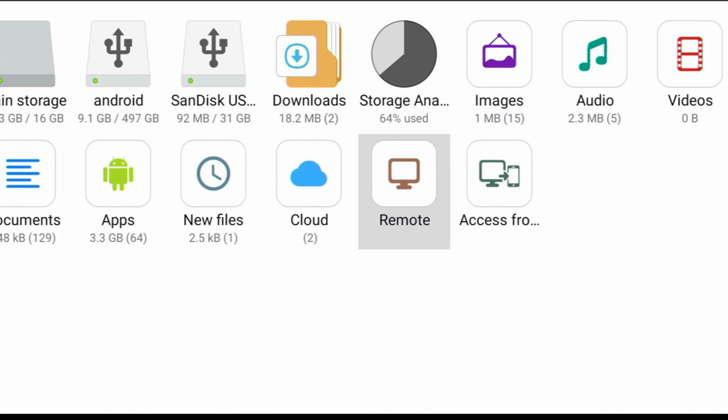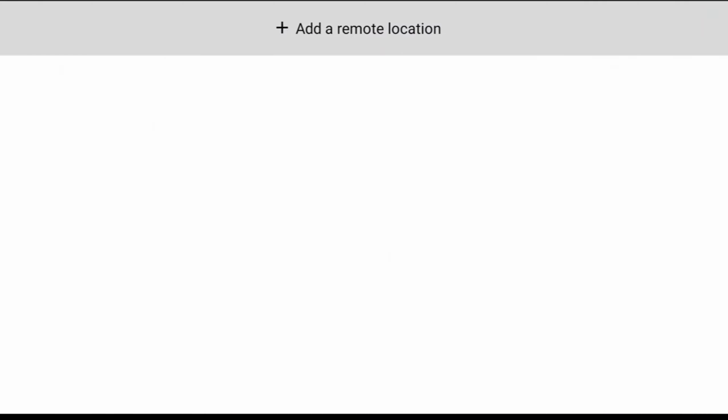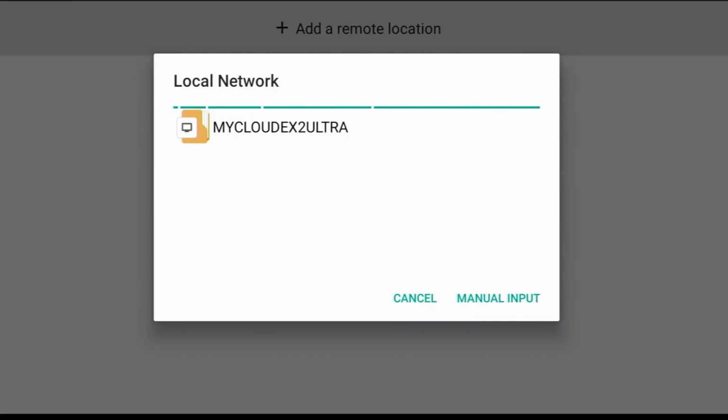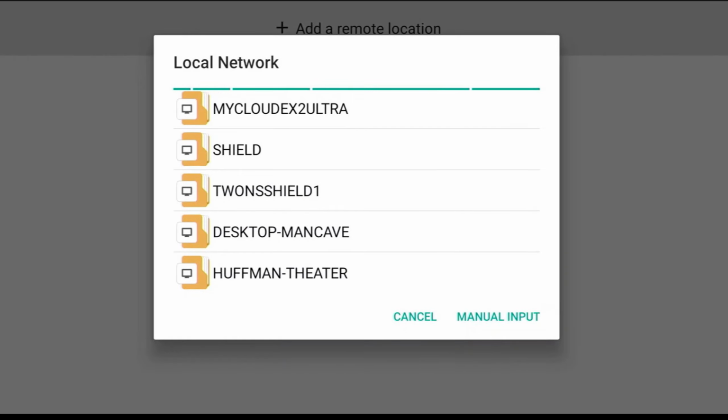Okay, let's see if I can remember which one. Okay, family, let's go down here and let's choose remote. Then it says add location. Make sure I'm clicking the right one. Yep. So I click local networks, family.